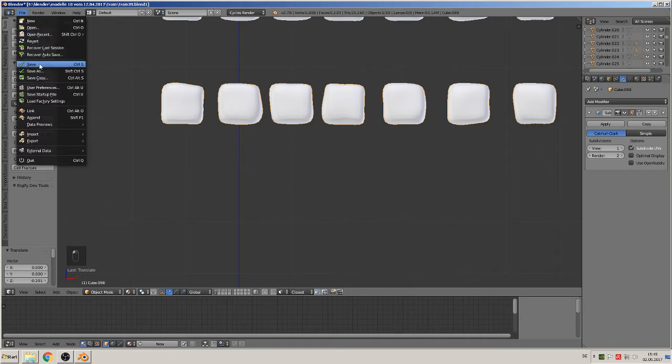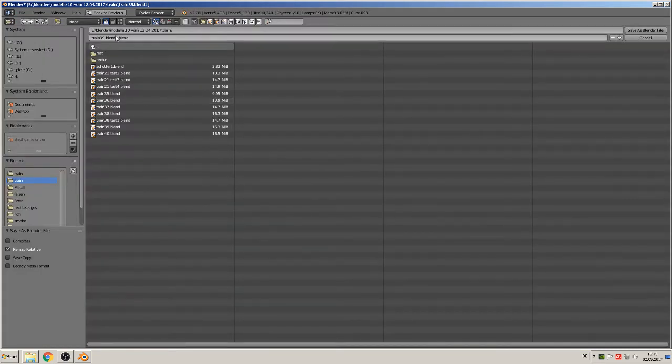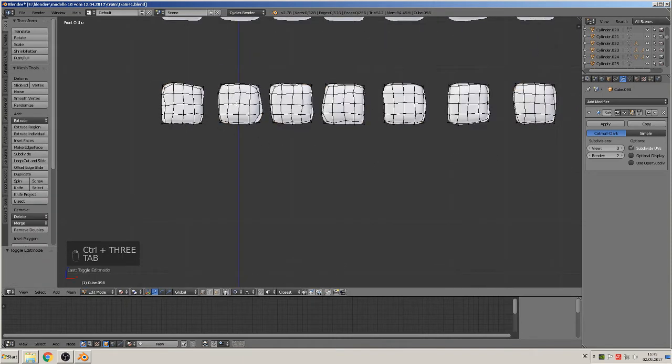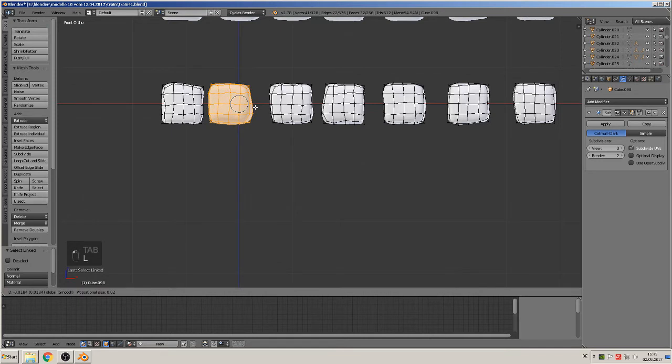So file, save as. I take here 41 point blend. Save as. Okay. We now make them more together. We disable proportional editing.